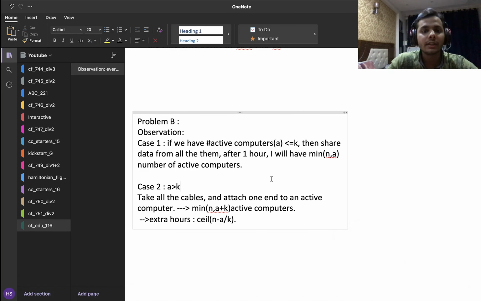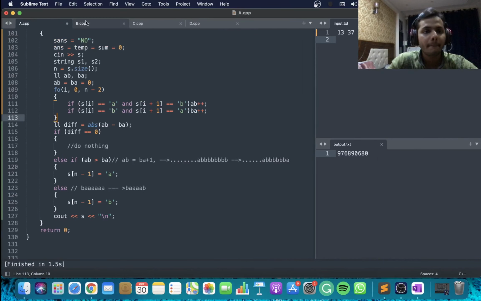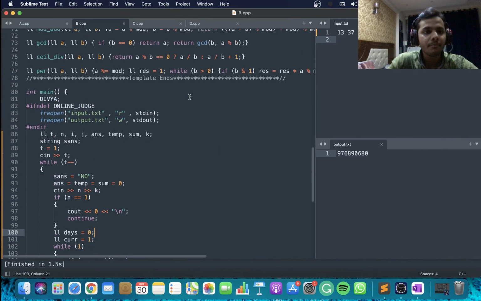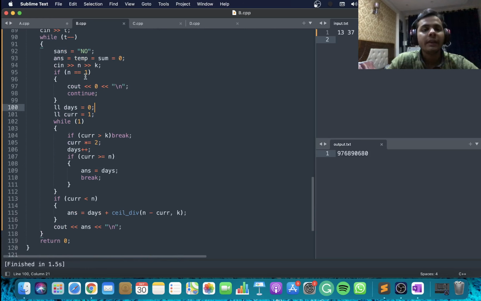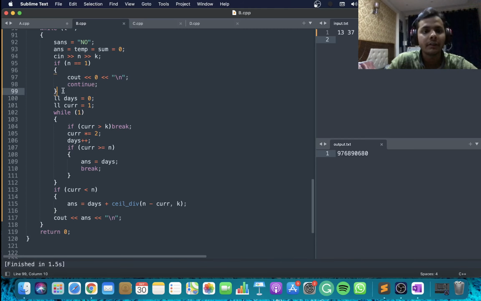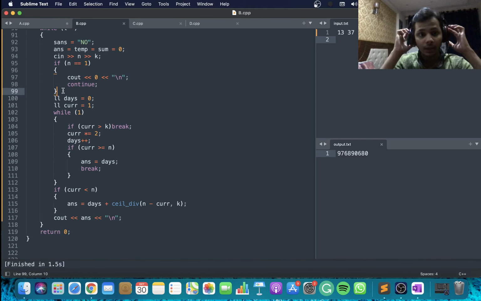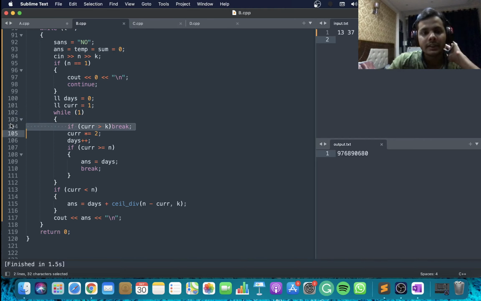So let's just quickly have a look at the code now. So this is what I'm doing here. First of all, if n is equal to 1, you can straight away output 0 because there is already one computer which has all the data. Otherwise, you keep track of the number of days and the number of active computers. And if the number of active computers becomes greater than k, then case 1 is over. So you just break out.